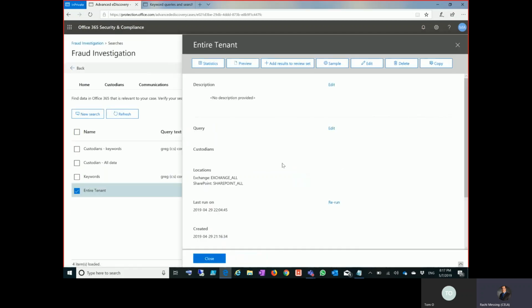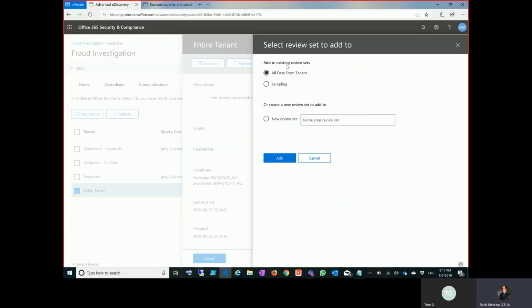The last thing is that now that we've done these searches, and either we used keywords, date ranges, data types, or we just said, you know what, I want to grab all of the data for the custodians, the next step would be to take that data and add the results to a review set, either an existing review set or a new review set. In our next session, we're going to show all the different things that we can start doing, some deeper searching and deeper analytics on the data that now exists within that review set.